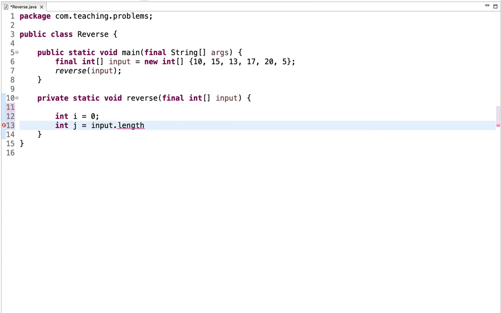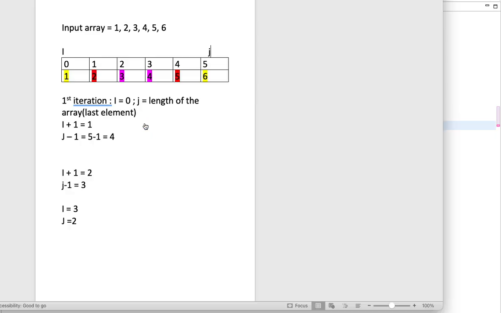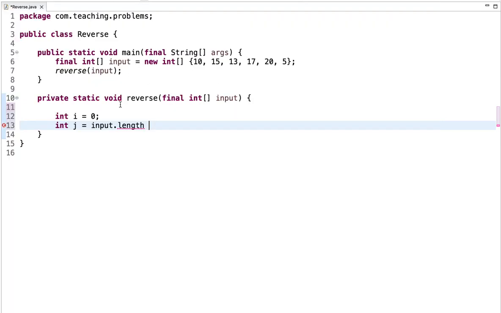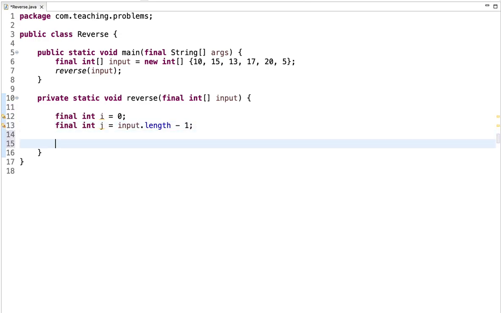Input dot length. Okay, always my index is from 0, but length starts from 1. For example, this is the index, right? What is my length? 1, 2, 3, 4, 5, 6. But if I fit in the index, my index size is 5. So I have to always do minus 1 here. Okay. Now my pointer is on the 10th value, right?